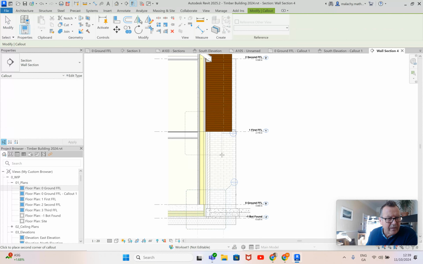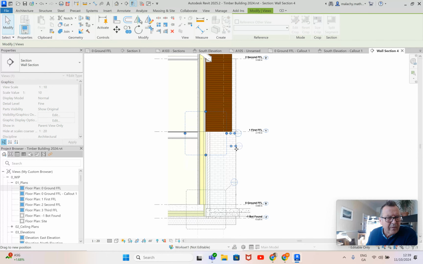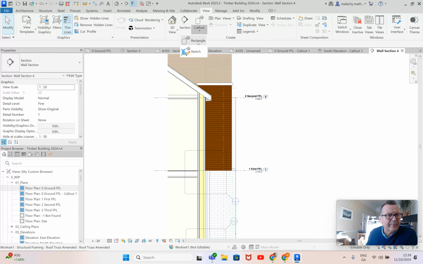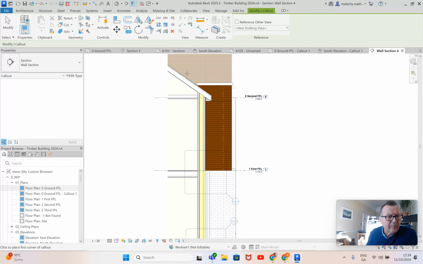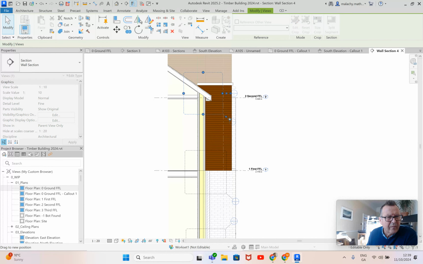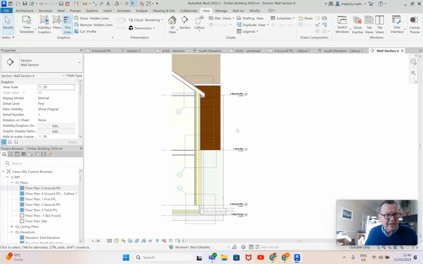So that will be here as well. That one down there maybe. And then the eaves detail, which is this one here. Okay, and it is something like so. Now, okay. Now I'm going to tidy this one up a little bit.